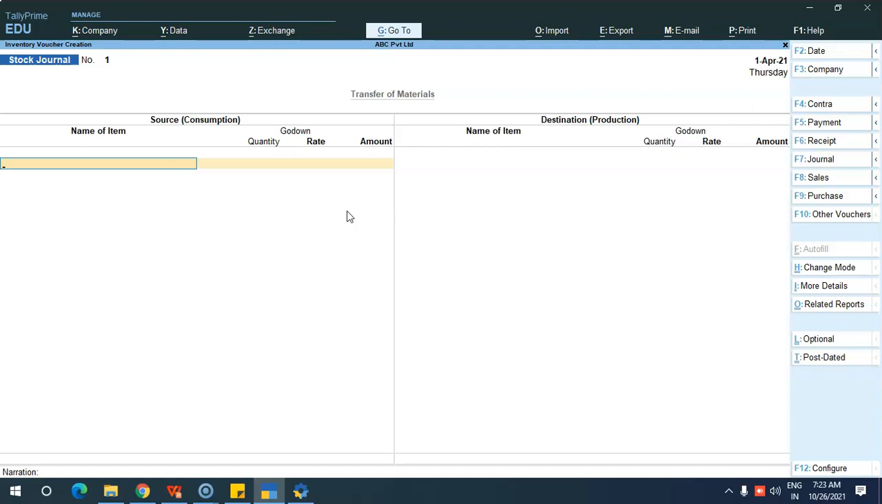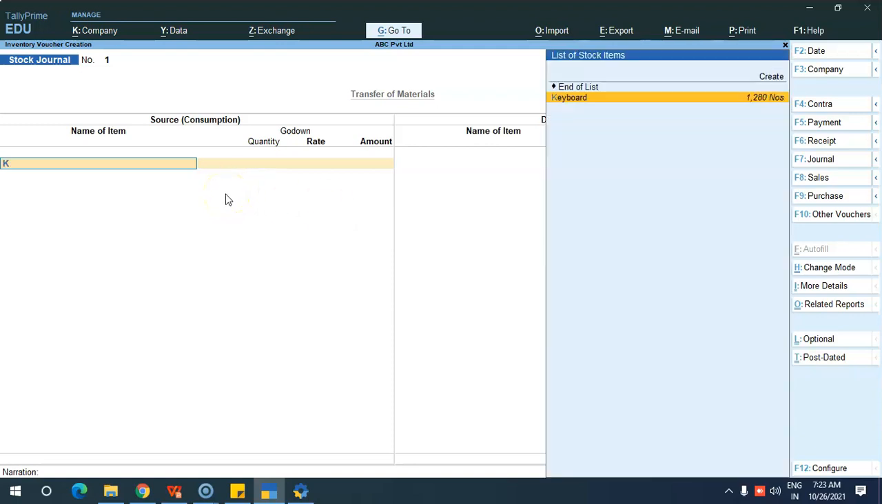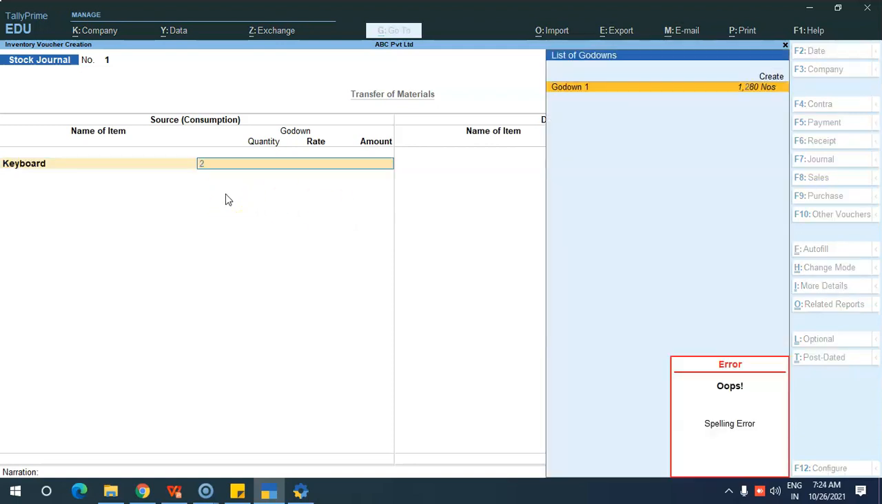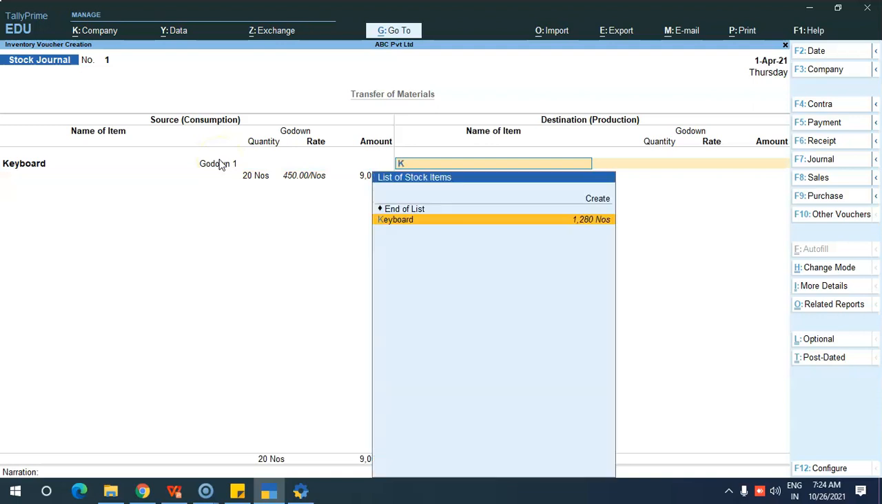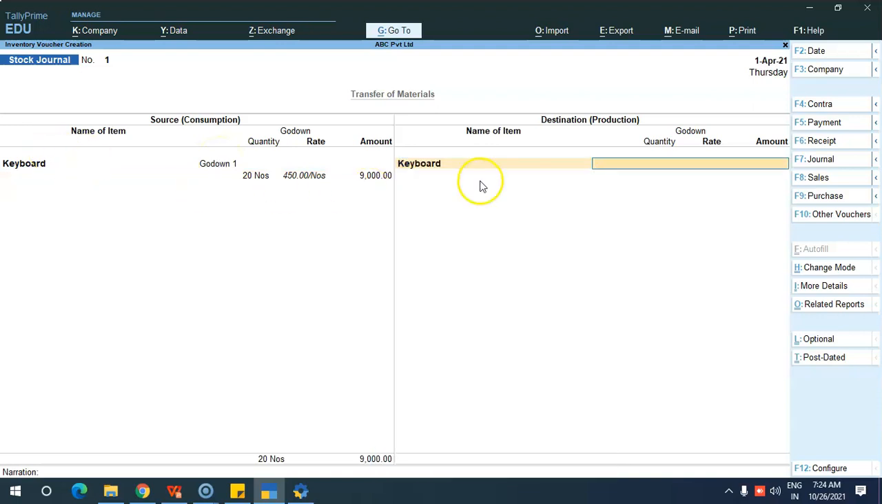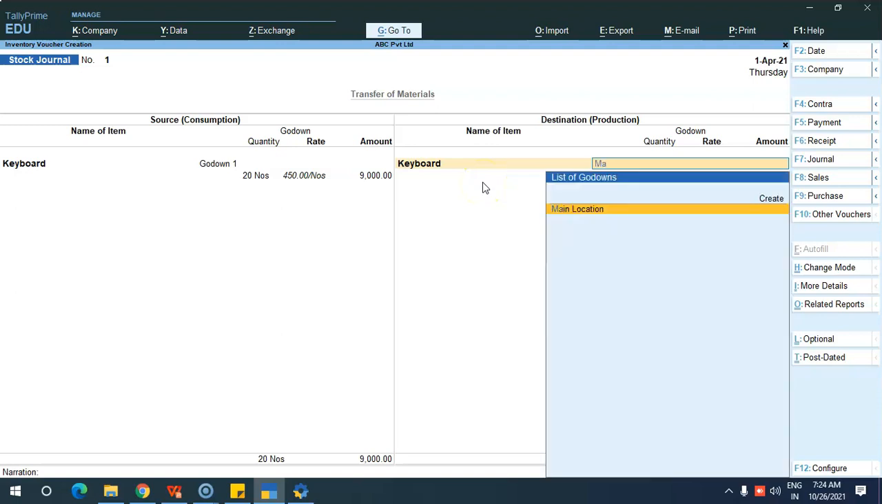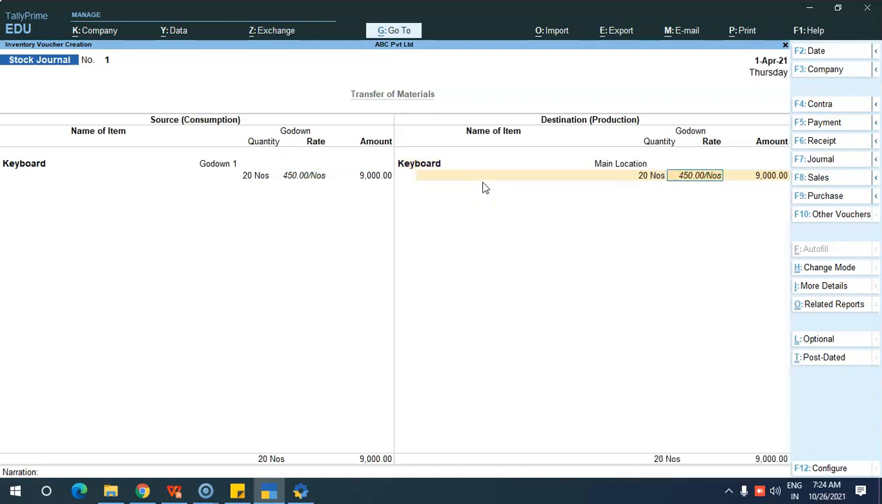Okay. For example, in source means from where you are going to transfer. For example, keyboard, quantity of 20 numbers. So go down 1. Quantity of 20 numbers I am going to transfer to. So all the stocks will be the same, only the place will be the difference. So from go down 1 I am going to take to main location. Got it? So this is the way we can use the stock journal for transferring the goods from one place to another.